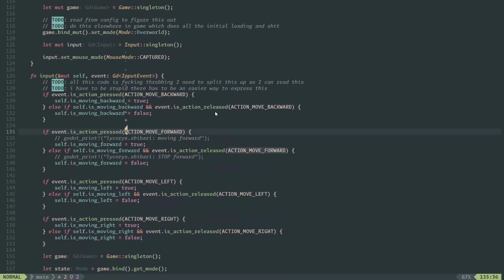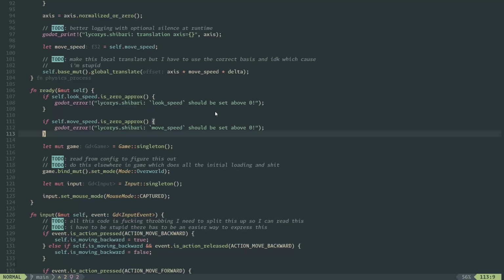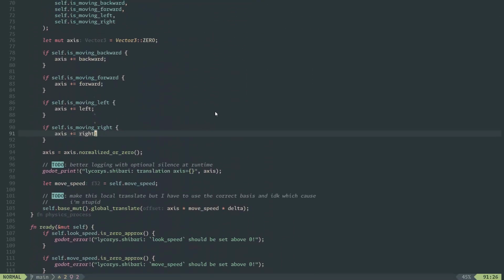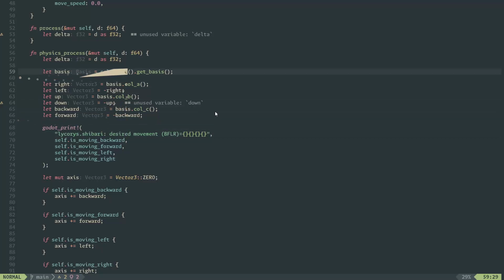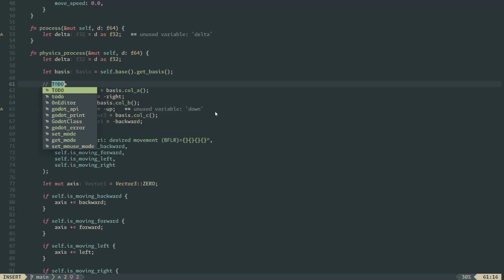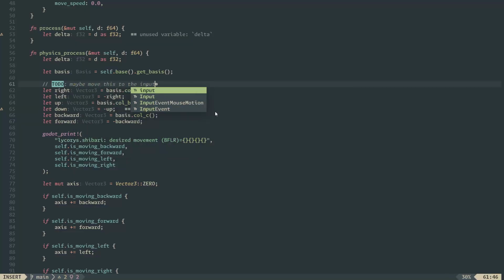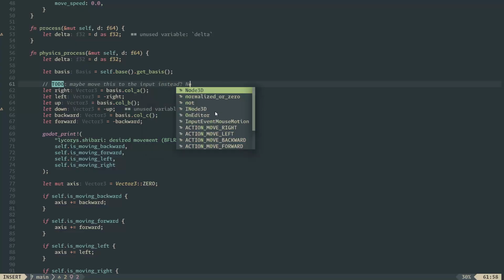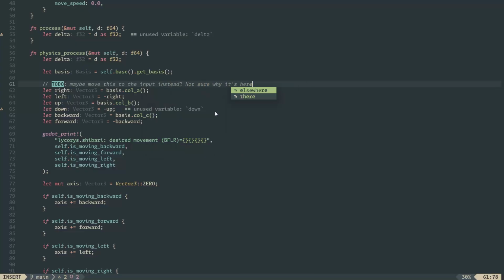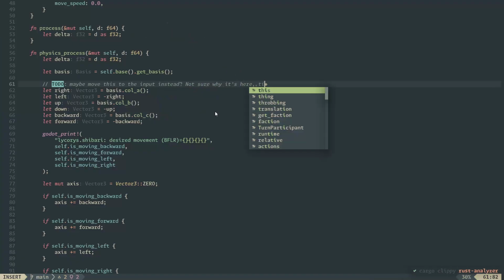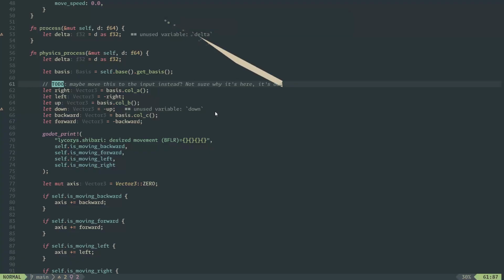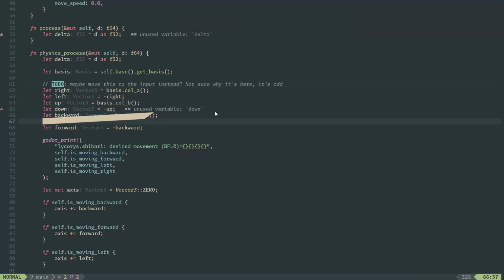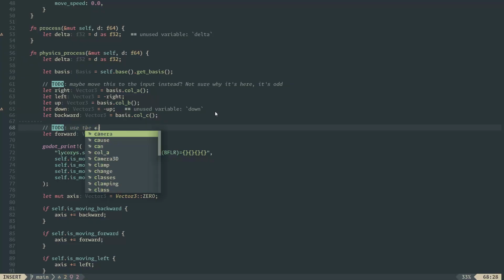But anyways, we now have to move forward. How do I do moving forward again? I forget how I'm doing this. All right, I was doing it here, in my physics process. Why was I doing it here? TODO: maybe move this to the input instead. Not sure why it's here, really. It's very odd. And also, instead of the forward, TODO: use the camera basis as the basis.